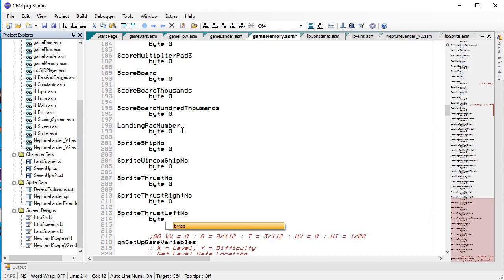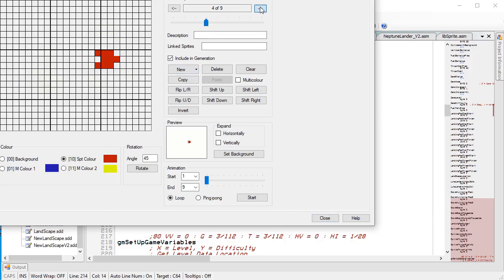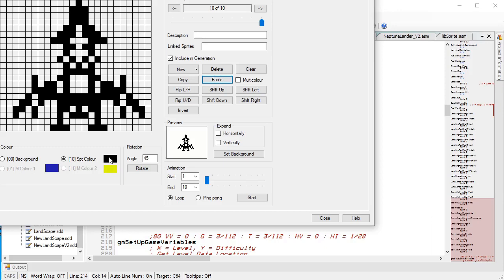Right. Well, I ain't done the windows, have I? I need to do the windows. Okay, let's do the windows. Right, so we're adding a new sprite, copy, paste. So we need to fill in the white.